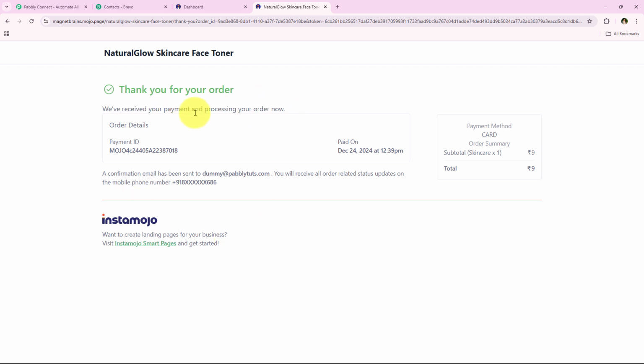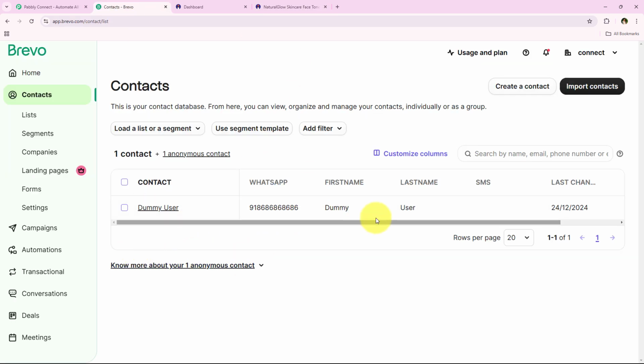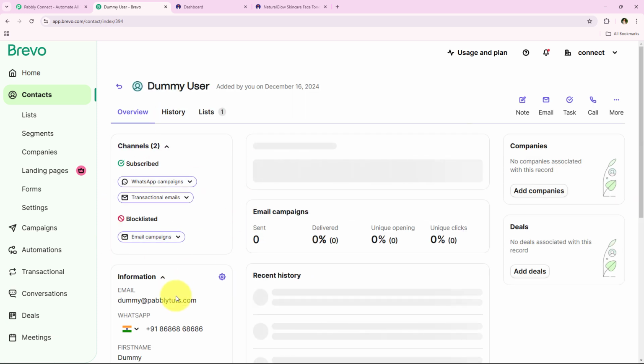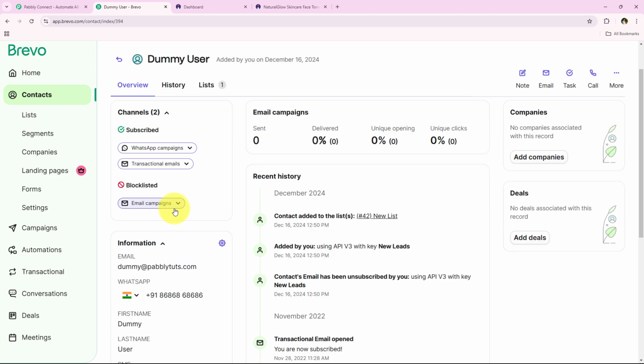So yes, with this we have successfully done the test submission, and now I'm just going to open my Brevo account. Yes, you can see a new contact has been created in my Brevo. You can see the same name and the same number which we entered, right? Also you can see the same email address which we entered right over here. So yes, this is the automation we are going to learn in today's video, and if you also want to make this automation for your business, then you have to watch the tutorial till the end.